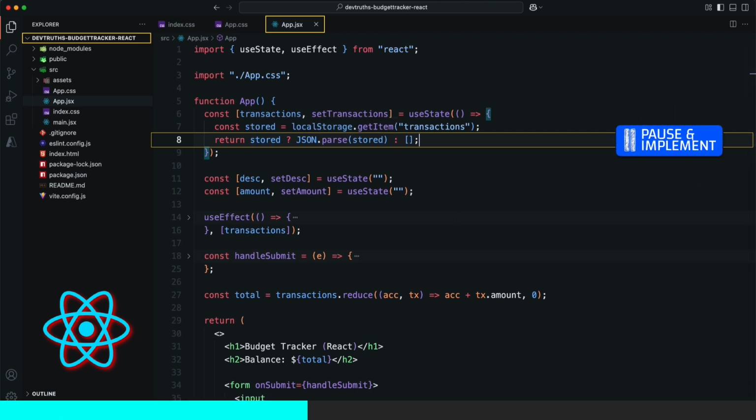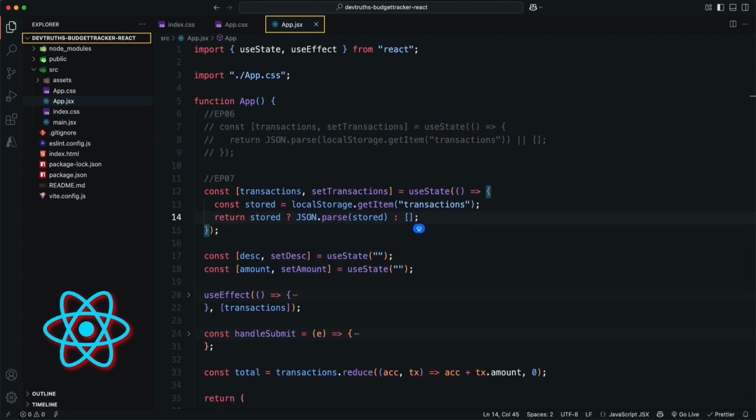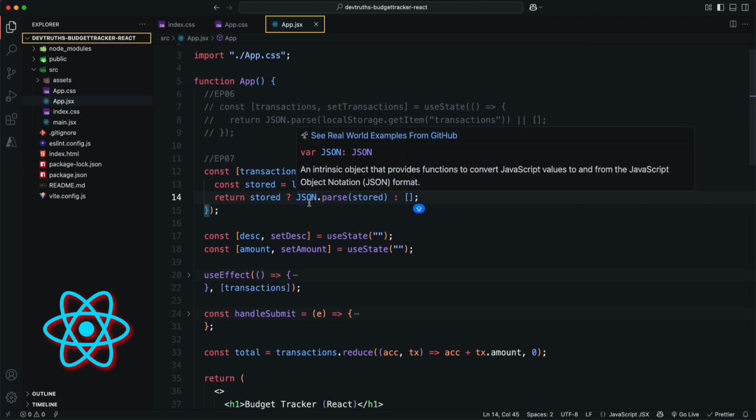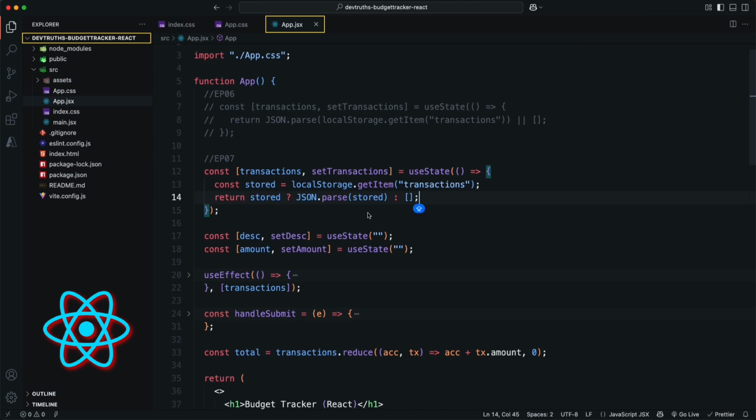So you may be asking yourselves, what is the difference? So to see the difference clearly, I included the commented out version that we included in episode 6. And here we have the version that we just changed in this episode. So let's go and see what really changed. Well, first, we are checking local storage for transactions. And then only if we find them, then that's when we parse them. And if we don't find anything, we simply default to an empty array.